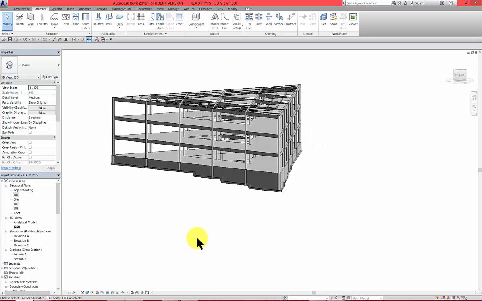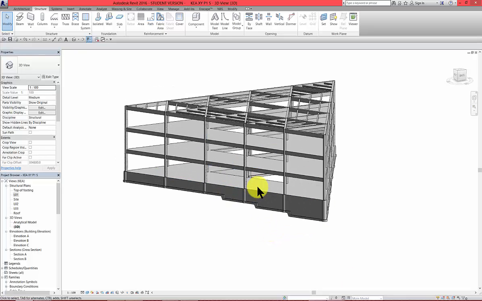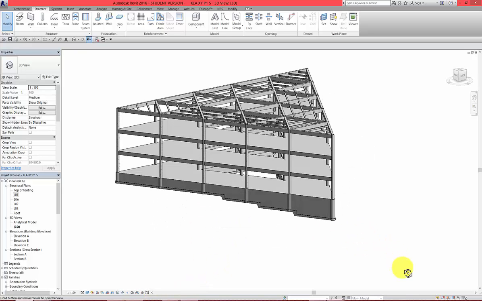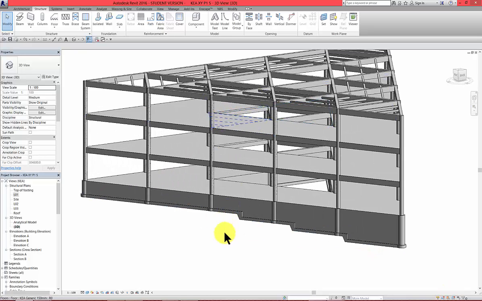If you don't know, or if you have an issue with using shortcuts, if you go here, you have all: hide element is HH, isolate element is HI, and reset HR is here, reset temporary hide isolate. So that's how the model looks like now.